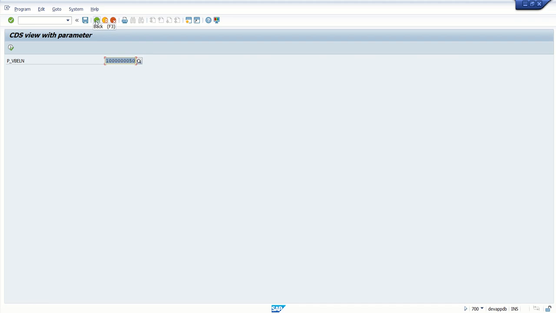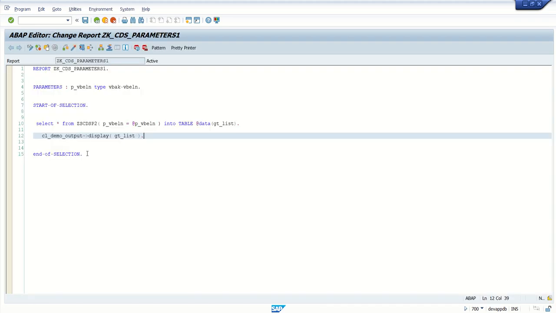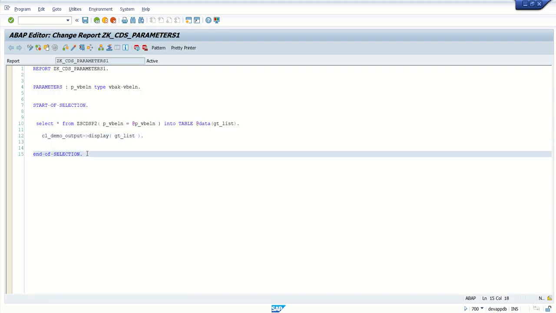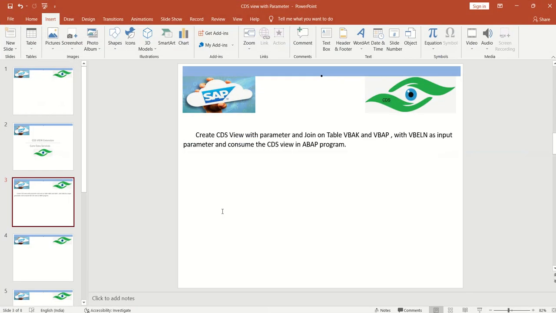CDS views with parameters are very helpful if you want to create an OData service. We can very easily create the OData service using a CDS view, and if we add the parameter, we can easily use it in any query application. So in this way, we're done with the session on CDS view with parameter.